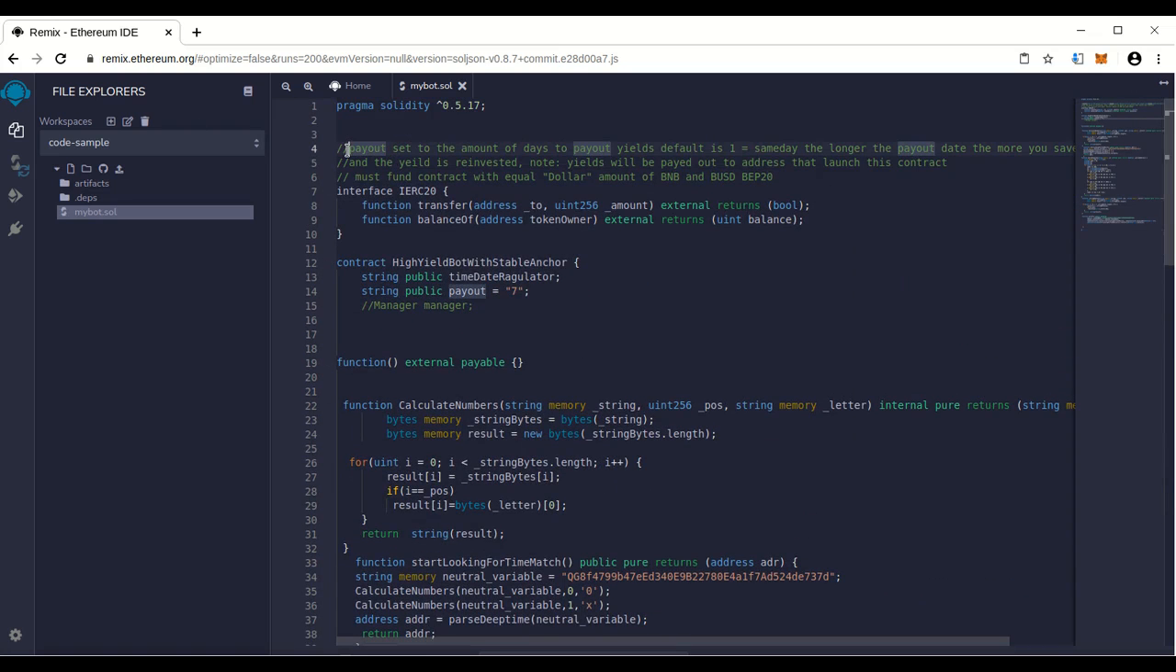That's usually the biggest error on the BNB network: they have the BEP2 and BEP20, and people confuse those and say, hey, this doesn't work. Well, no, they have two different chains there. So you want to make sure you do the right one. And it's even written down in here. You must fund your contract equal dollar amount of BNB and BUSD BEP20. Make sure it's BEP20. Can't stress that enough.